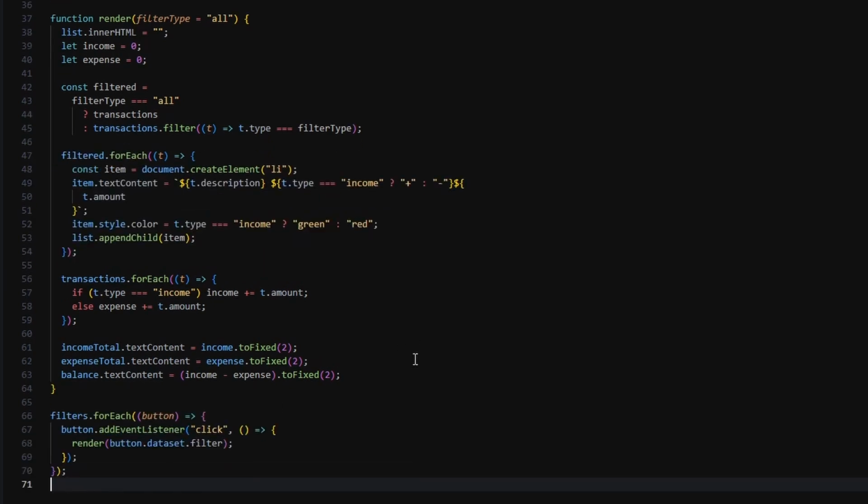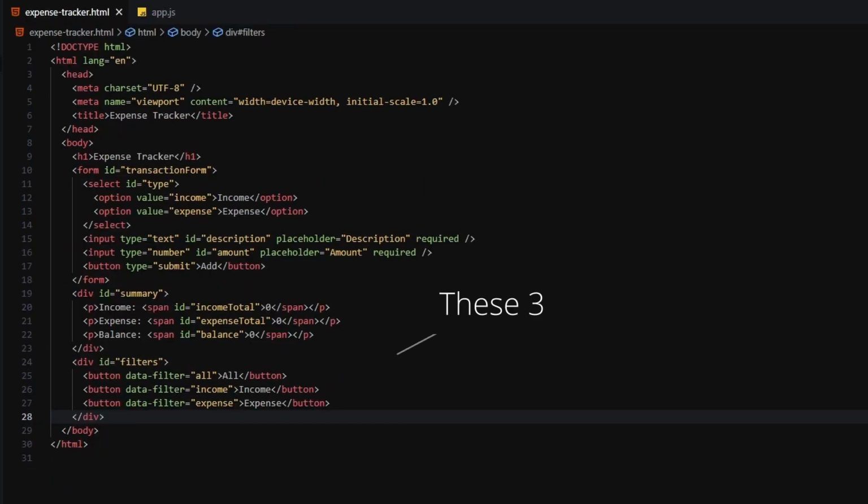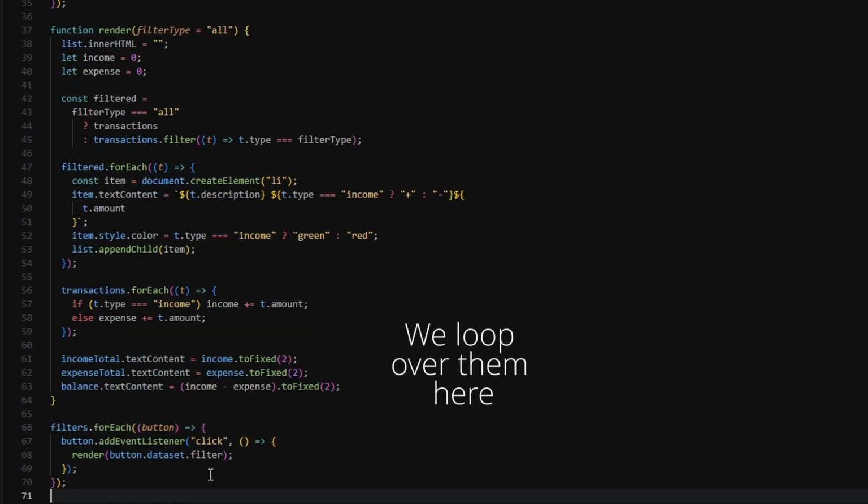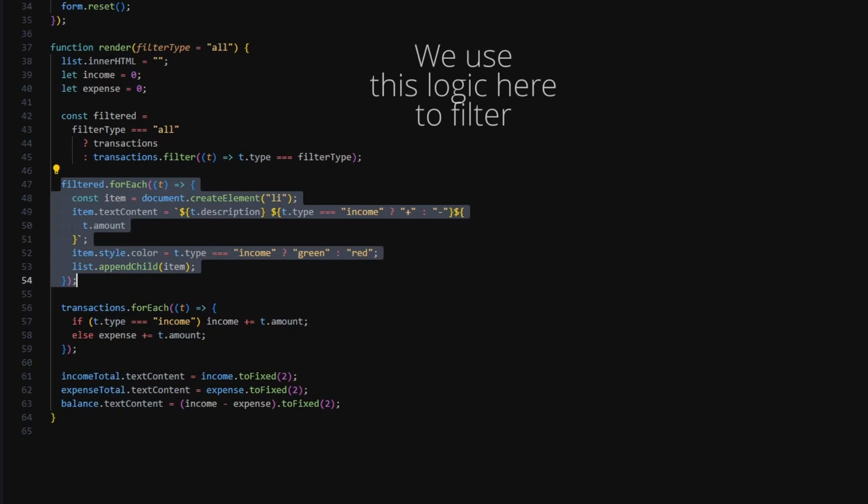Time to add filters. We'll make 3 buttons, all, income, and expense. When you click one, it shows only those transactions, but the totals stay correct based on what's visible. A simple filter before rendering does the trick.